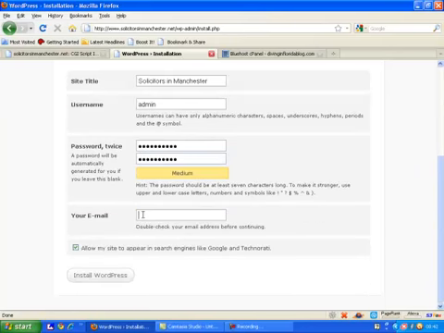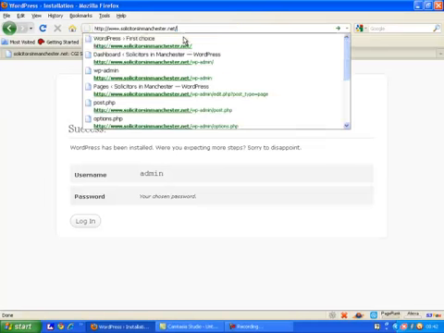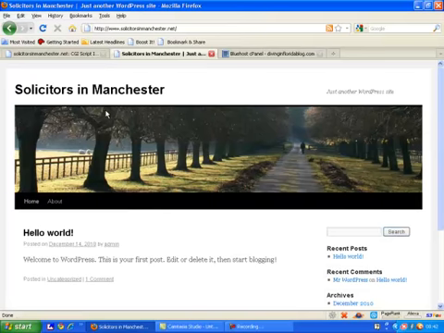And here I'm going to put in an email address, simple email address. This is where WordPress will send any email if you have problems and you can't get into your particular site. Allow all sites to appear in the search engines, of course they do, so leave that ticked and install WordPress. And folks, that's it. As you can see, my username is admin, password is the one that I just typed in, and I could log into the site right now, but I just wanted to show you. If I come here, it's already up and running. This is the default design. Solicitors in Manchester, this is the page it's created, hello world. The site is already up and running.